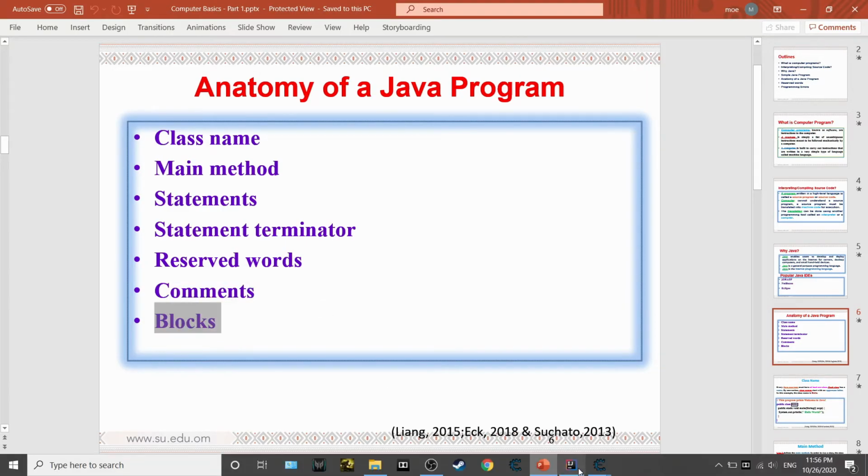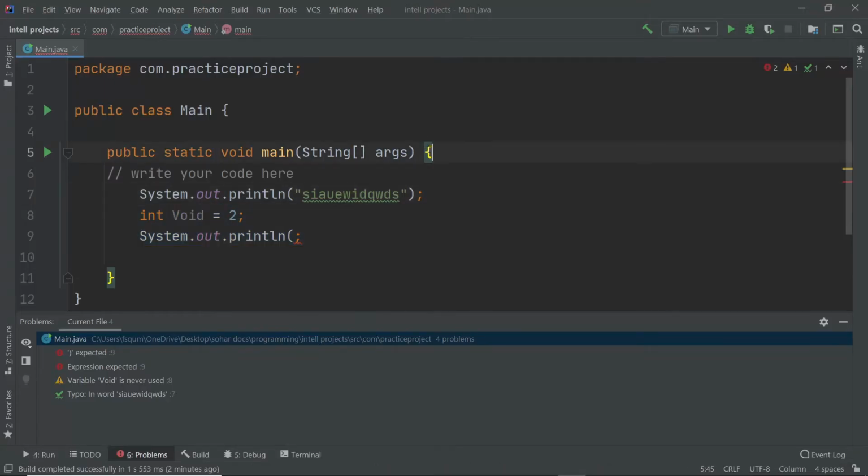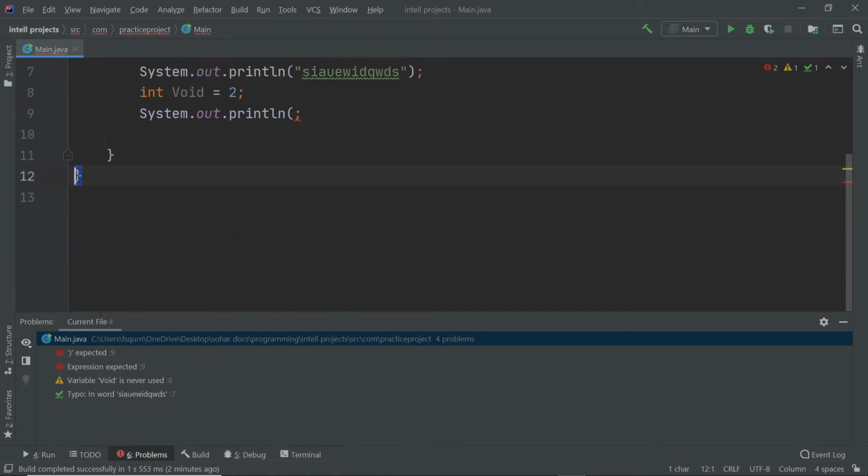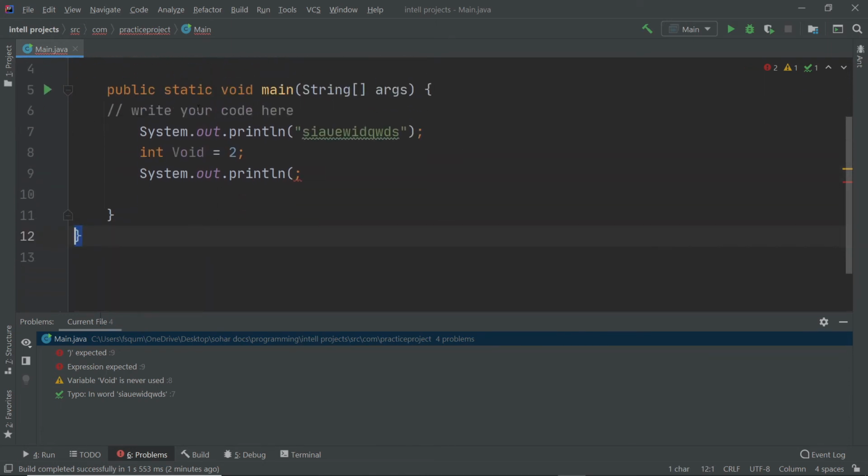And then we have blocks. Blocks are these. This is a block. So this from here to here is included inside of the main method. If I type anything outside of here, it will not be included inside of the main method. It will only be included inside of the main class. The main class starts from here and ends here. This is a block of code.